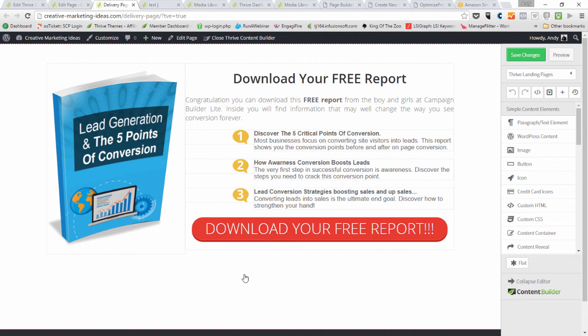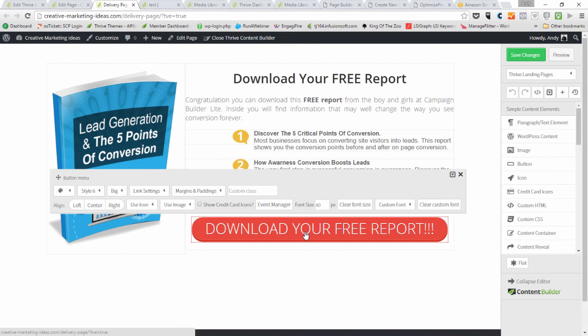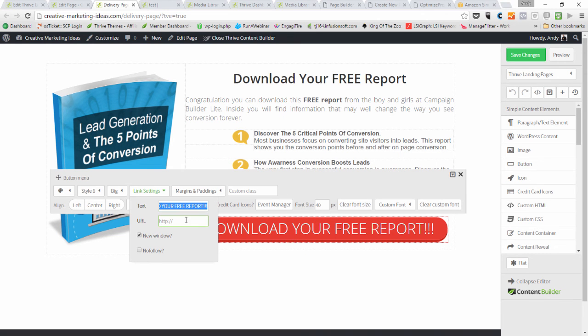Now we've already built this, and we've already got a button on there, but I just wanted to show you how you put that download into this button. You just go to link settings. You've already got the text on there, download your free report, and you just need to put the URL of the PDF that you've just uploaded into the URL section here. I always suggest opening in a new window. You can do nofollow as well on that if you want to.